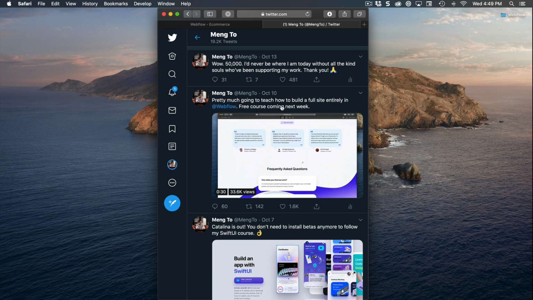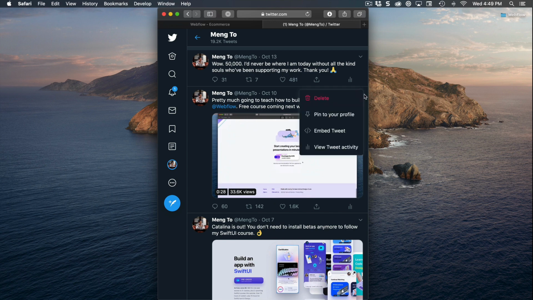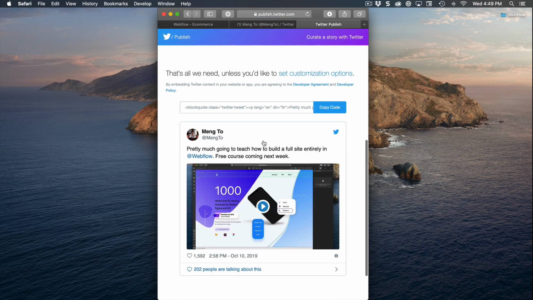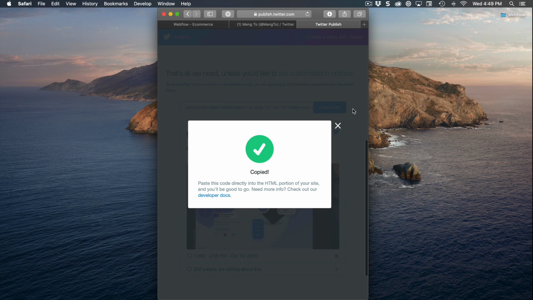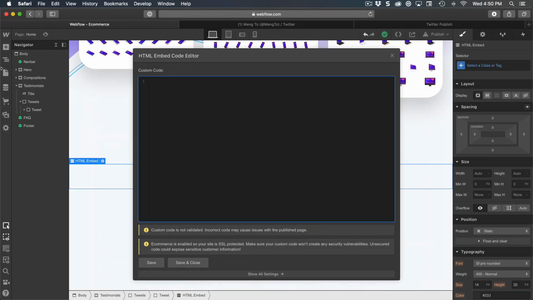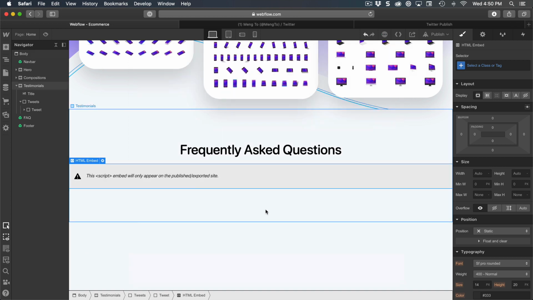I'm going to go to any tweet and click on this down arrow, and I can find embed tweet. It's going to go to another page and it's going to allow you to copy the code. I'm going to go back to Webflow and paste that code right there. Save and close, and this should show my tweet.